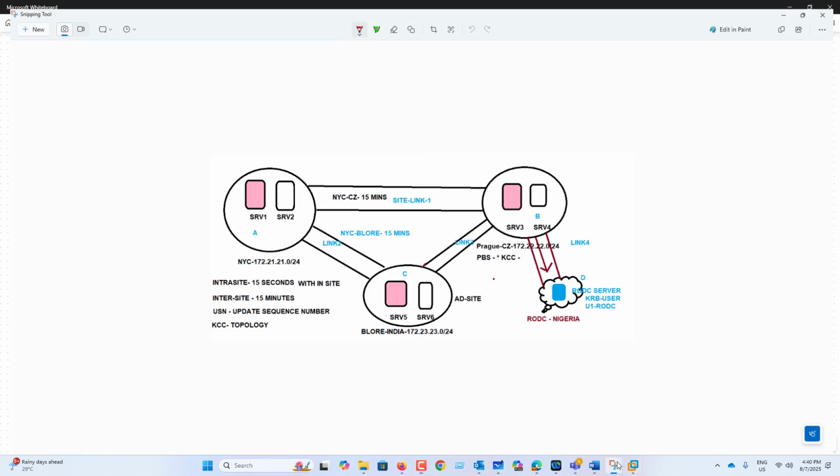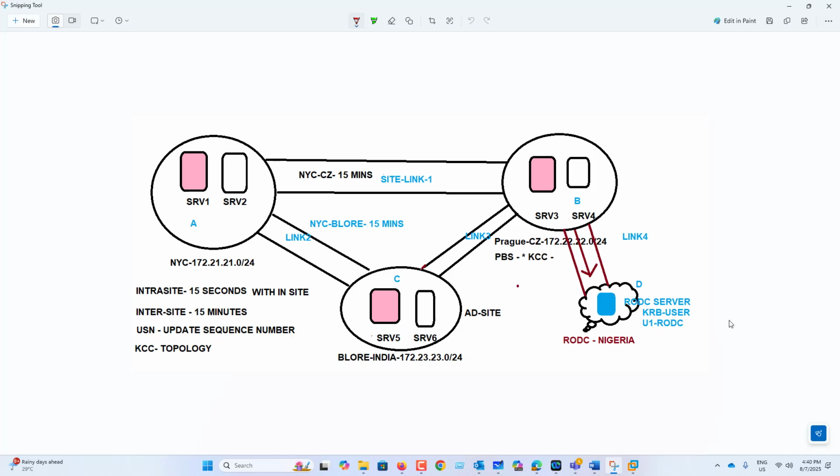Let me open one diagram. You see we have three sites where Active Directory servers are running. One is in New York, US. One is in Czech Republic, Europe. One is in Bangalore, India.